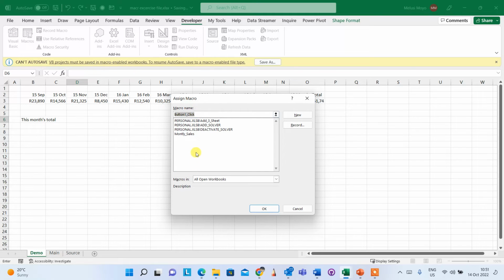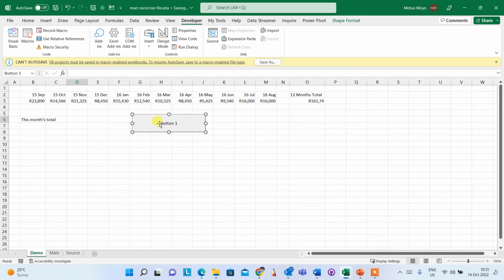You can see now Excel is asking me, okay, which macro, since you have recorded so many macros, which macro do you want to assign to this button? I want this one, right? Because that's the one that we recently created. And then say okay, and then rename. I want to rename that to add this month sales. All right, so you can see now I have the button.